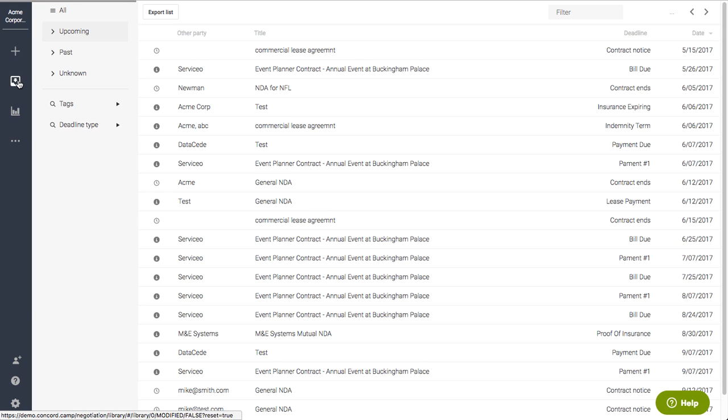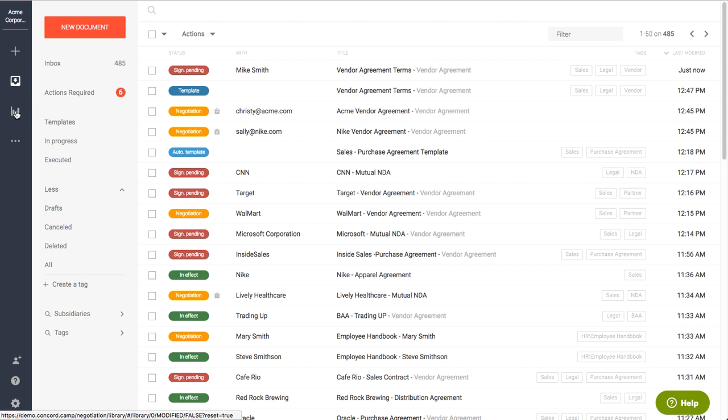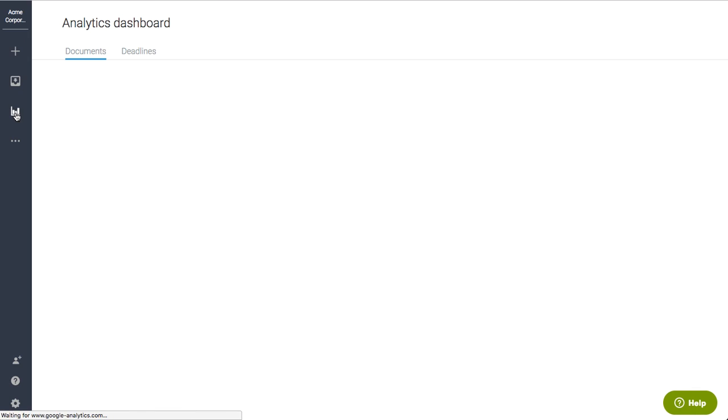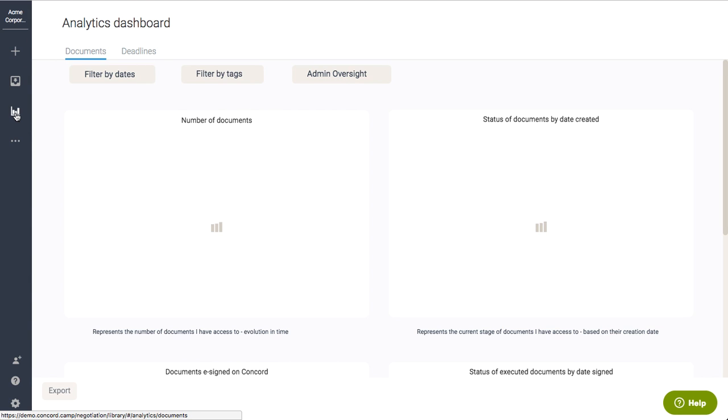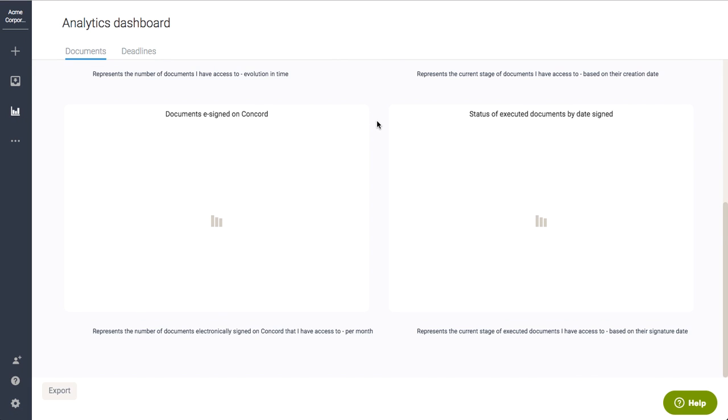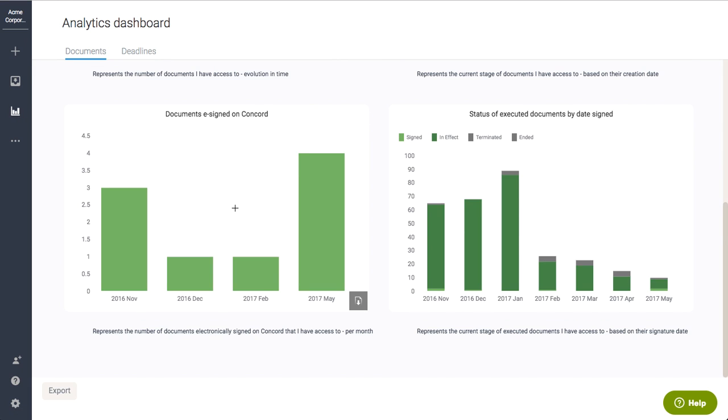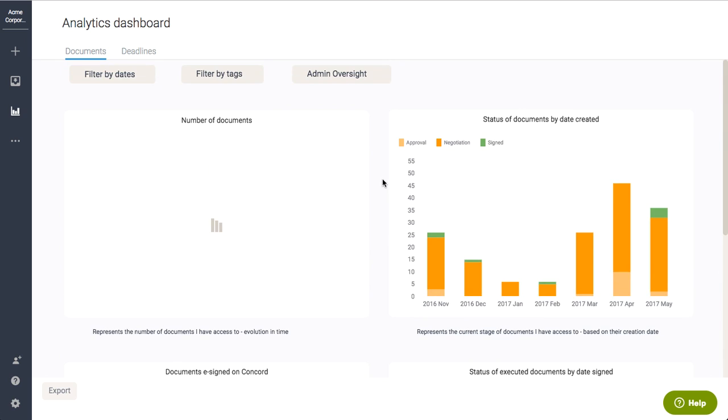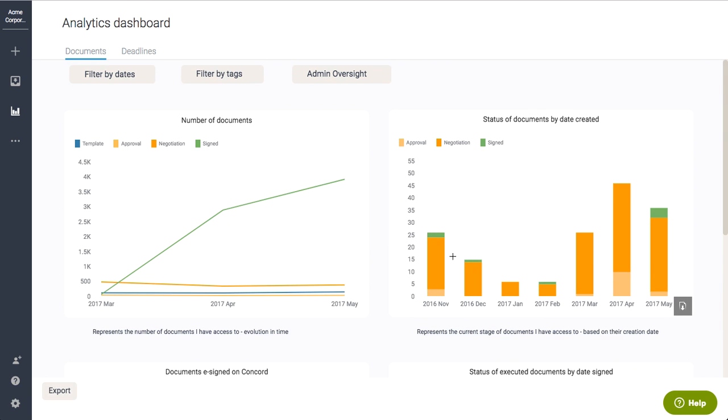Now, we have a few different types of reports with Concord. We have our analytics dashboard, which is going to show us a very high-level overview of what your contracts look like in the system. So I can see, for example, the number of contracts signed on Concord over time. I can see the status of executed documents by when they were signed. So I can see how many contracts I'm doing monthly or weekly or annually, and I can see that information here. I can see the status of documents by when they were created over time. And this is going to really show me how quickly I'm getting contracts completed and what those look like.